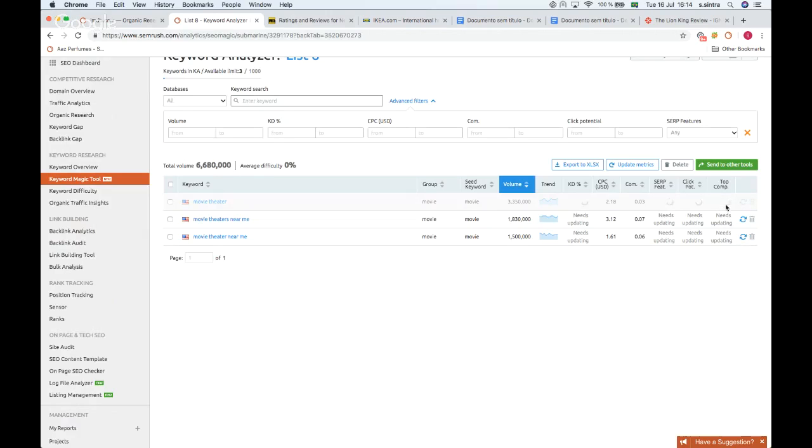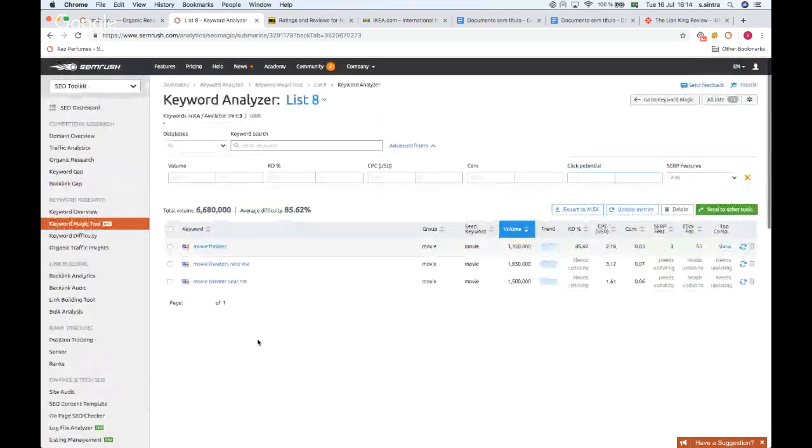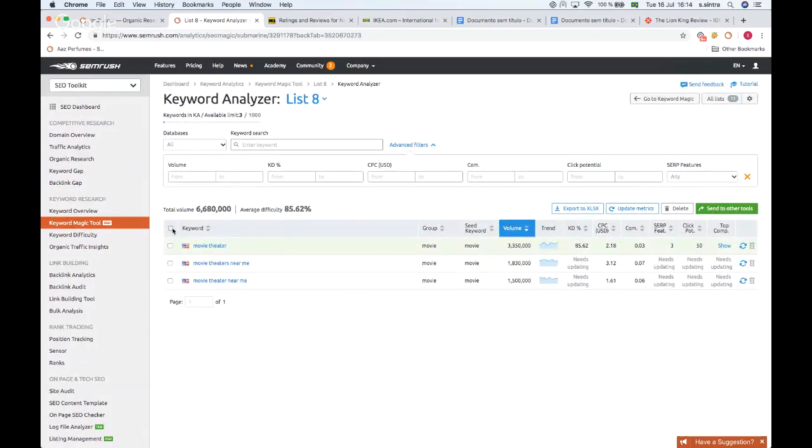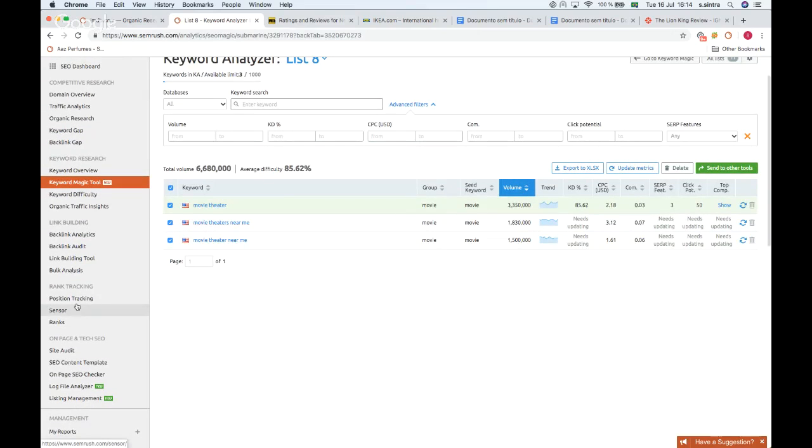at this moment, the tool is calculating who are the top competitors, what is the click potentials, the sub-feature that appear for these words, and the keyword difficulty. So you have more fresh metrics for your set of keywords. And also from here, you can send these keywords to our other tools, their projects tools, position tracking, and PPC keyword tool. So speaking of them, let's go to position tracking.